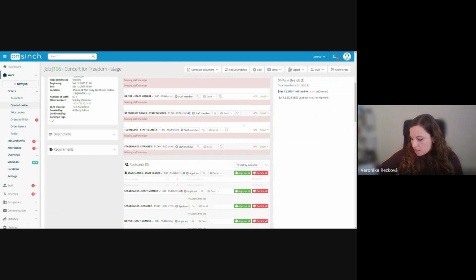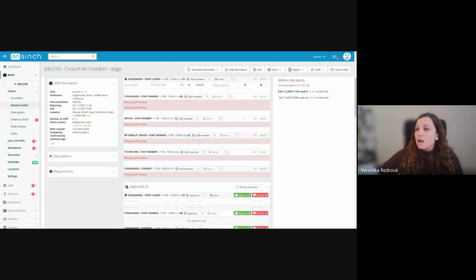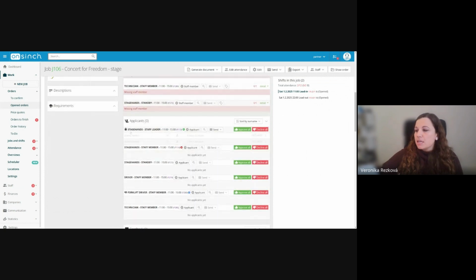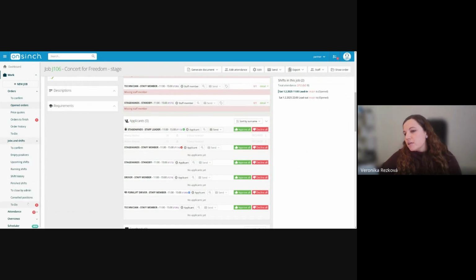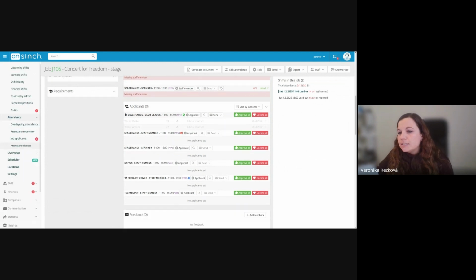Also, maybe I can mention when you can do the approving or declining of applicants. It can be done here in this job page, or in the left part we have a section attendance, and here is a section job applicants, where you can see a list of all applicants across the system, and you can filter by order, jobs or date, and do the approving or declining from here.